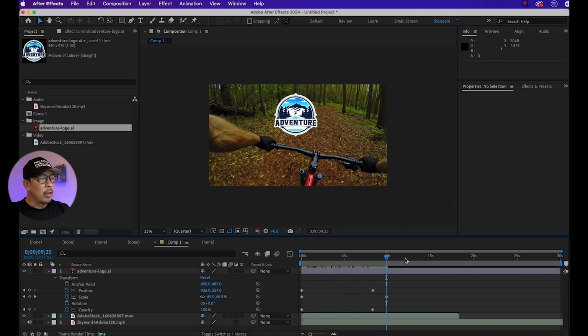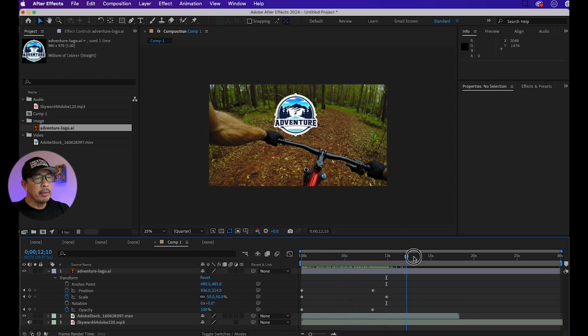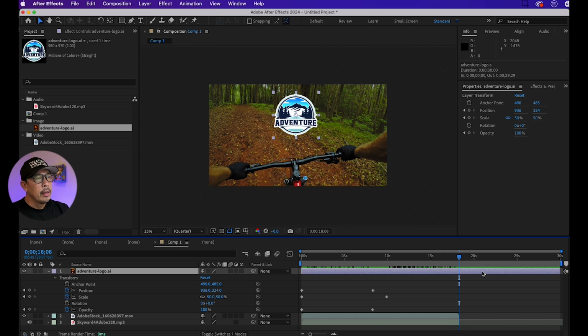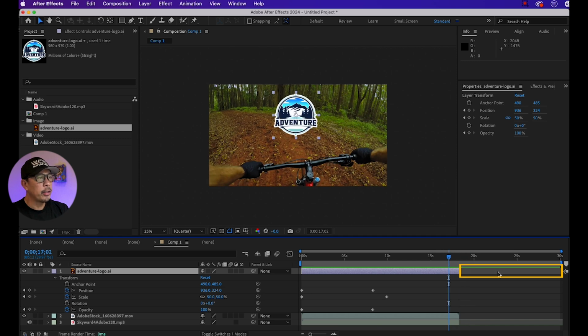Now to trim your audio, go to where the video ends and make sure your audio is selected. Now hit Option and the right bracket key to trim anything to the right of that marker. So that area to the right of the marker in the audio will be deleted. Let's do this for our logo as well. Click on the logo bar in the timeline and hit Option and the right bracket keys to delete anything to the right of that blue marker.